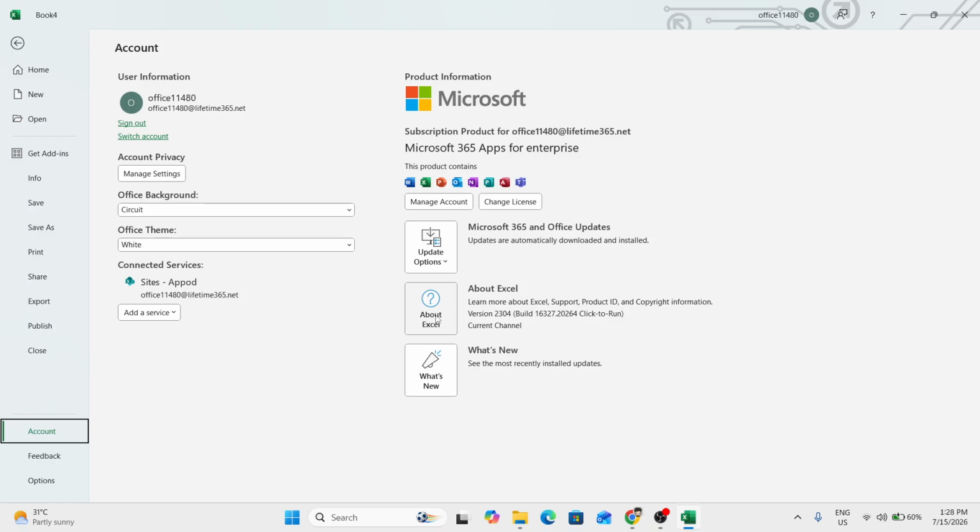One helpful thing to keep in mind is that if you're using Microsoft 365, Excel receives regular feature updates along with security improvements. If you're using a perpetual version, such as Office 2021 or Office 2019, you'll still receive security updates, but you generally won't get new features added after that version was released.